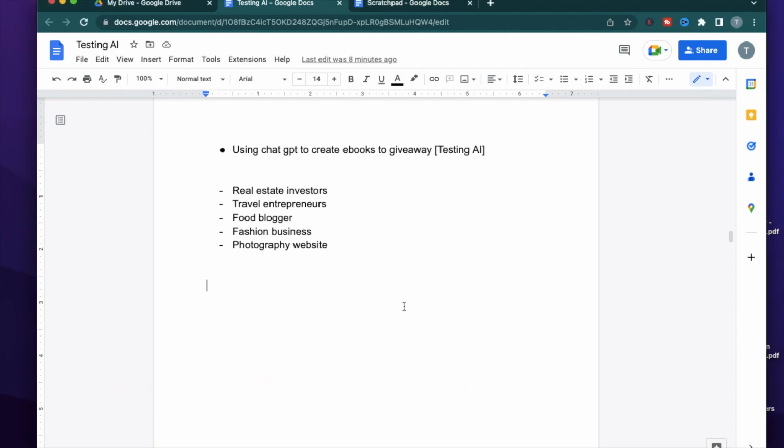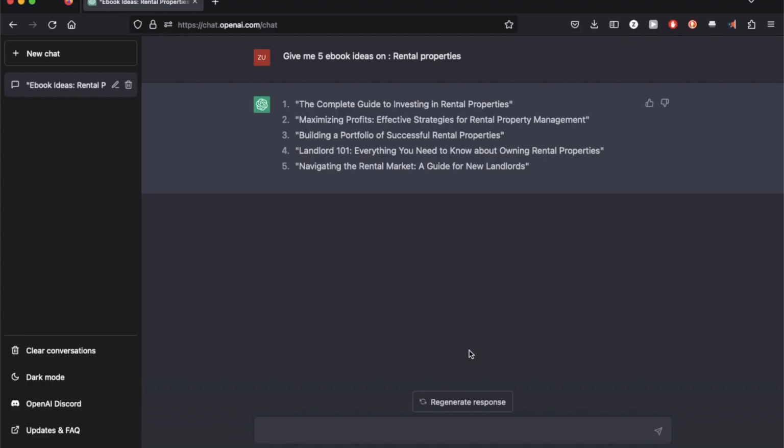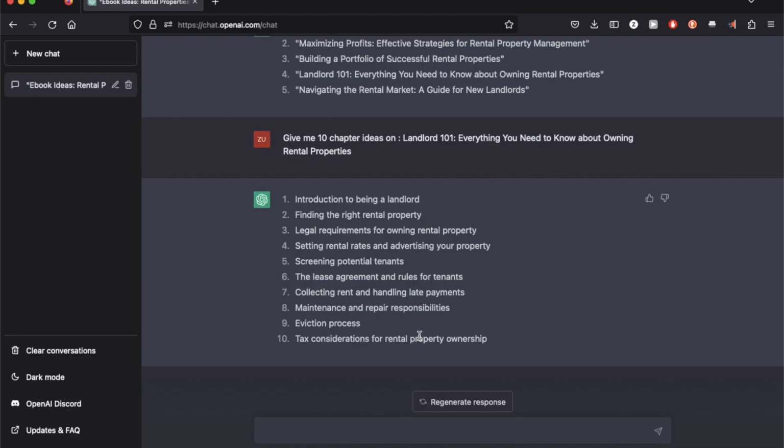The first example is for real estate investors who teach people how to rent out properties. People who are just getting into this might not be aware of simple things that are common knowledge to you. So let's create an ebook on something simple in rental properties. Of the 5 examples it gave me, I like this one where it teaches me how to be a landlord and what I need to be aware of. So it gave me 10 chapter ideas on how to be a landlord.